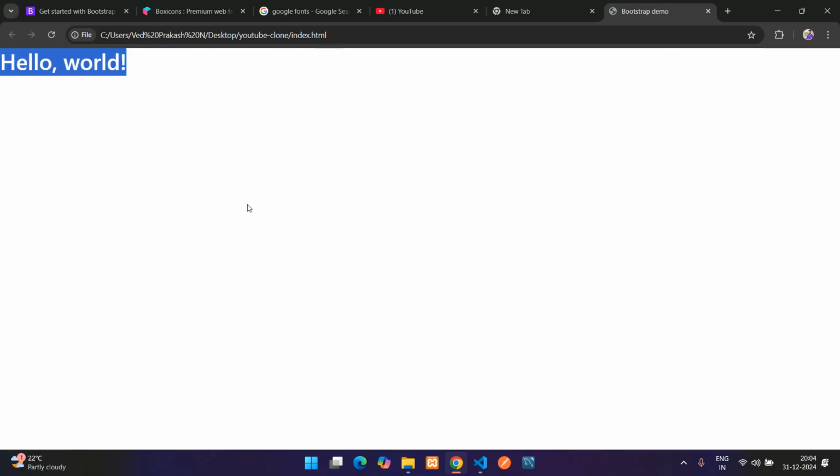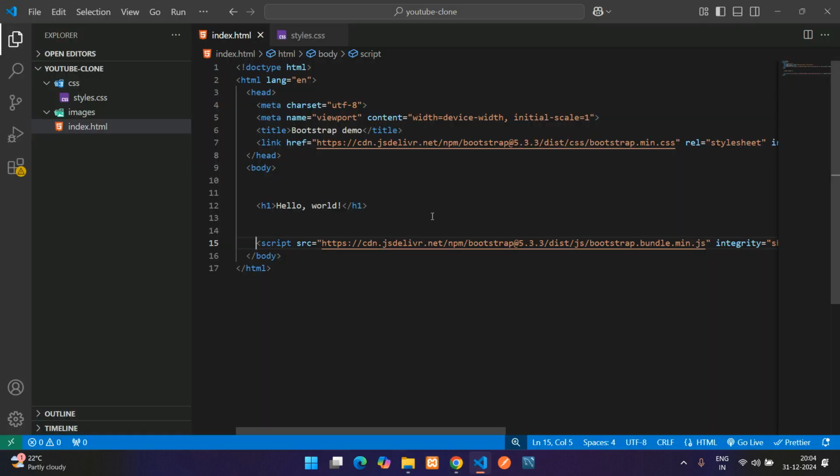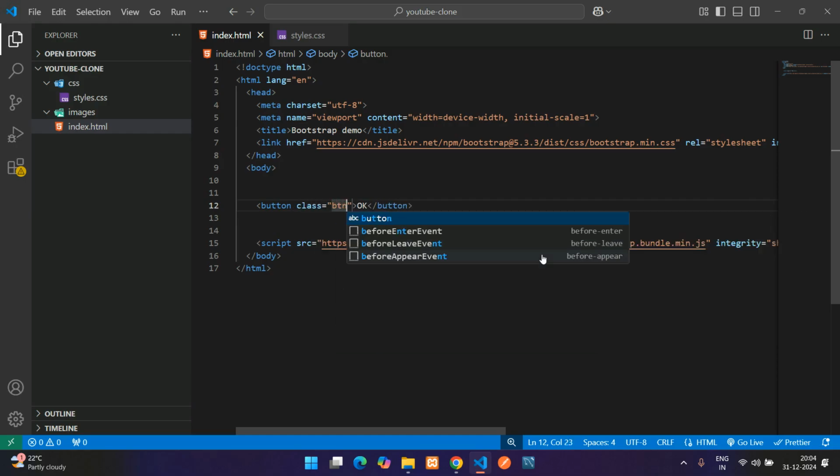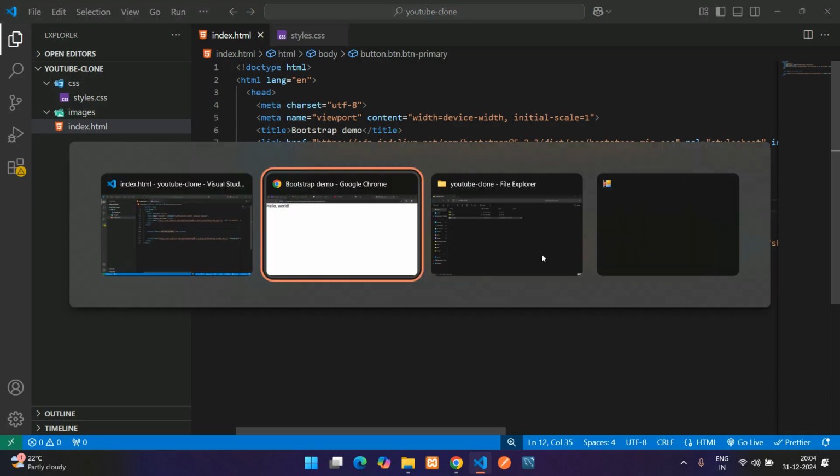Cool. So now guys, we need to check whether Bootstrap is added or not. You can get started with one simple button design. Let me design a button, say okay, and use the Bootstrap class btn-primary. Refresh, and here you go. You have the Bootstrap design button.